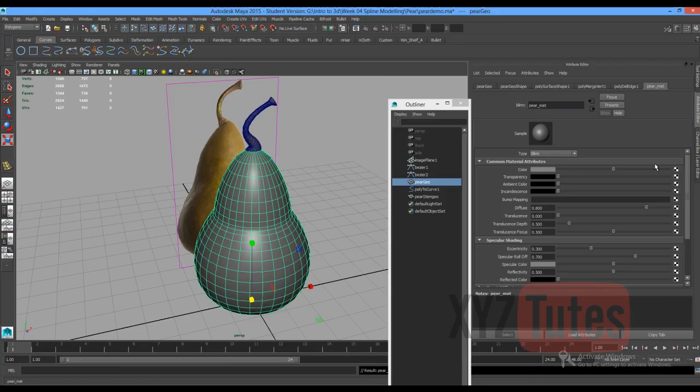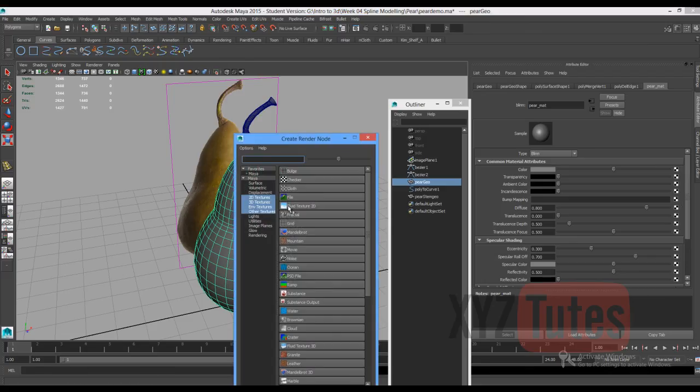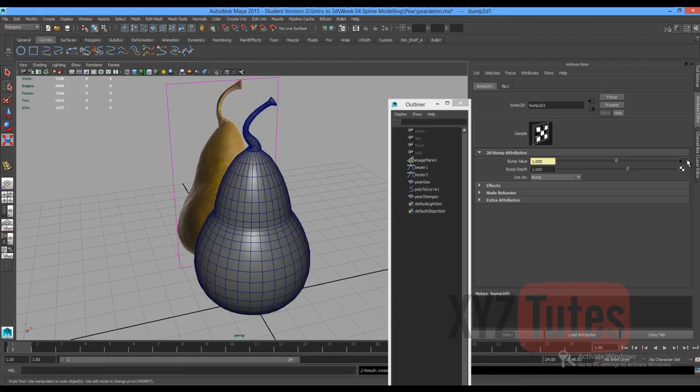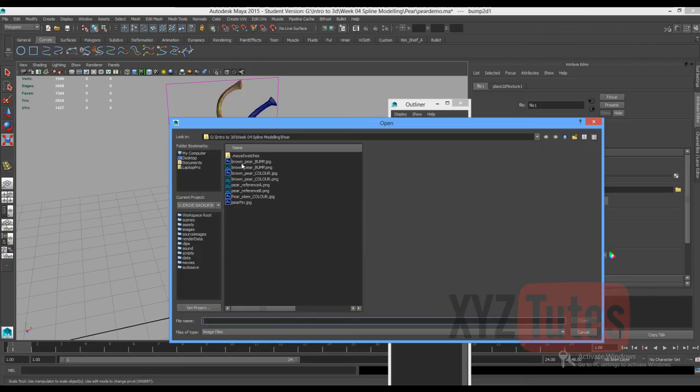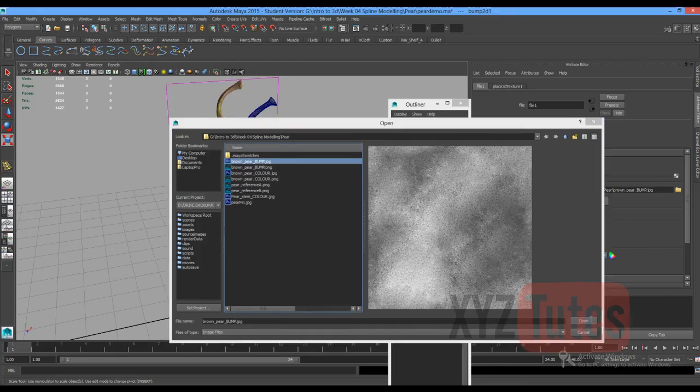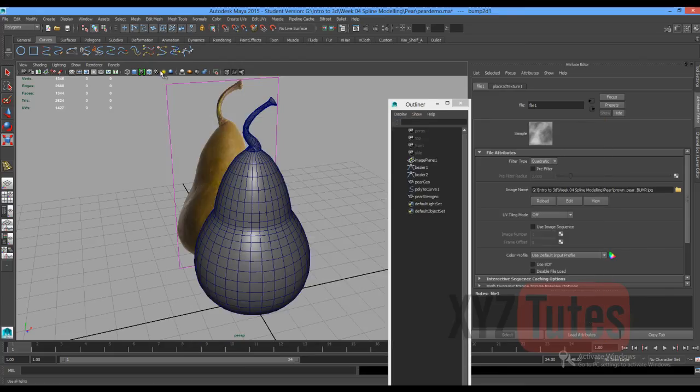And we'll start to insert some textures. So for the bump first, click on the checker swatch next to the bump attribute. Create Render Node, choose File, and we're going to select bump value and then load in, with the folder icon, brown pear bump.jpg. We need to see textures in the viewport to see that, and as you can see, by default that is way too strong.